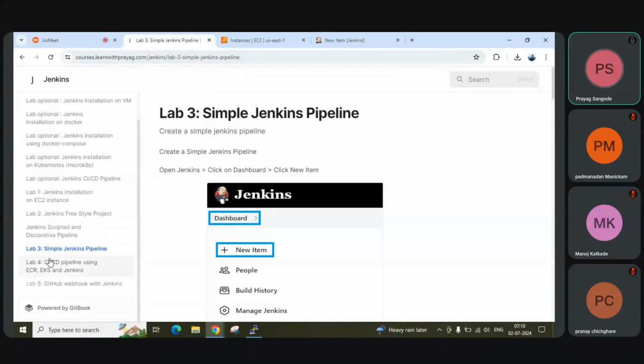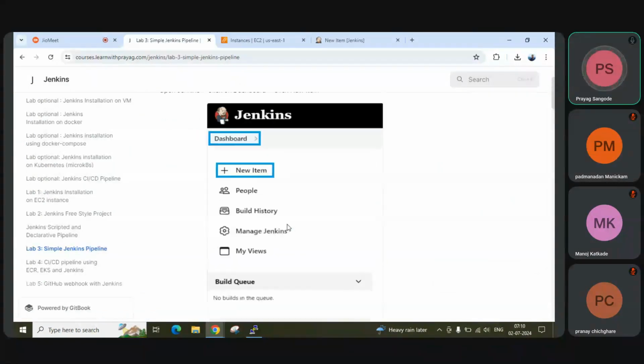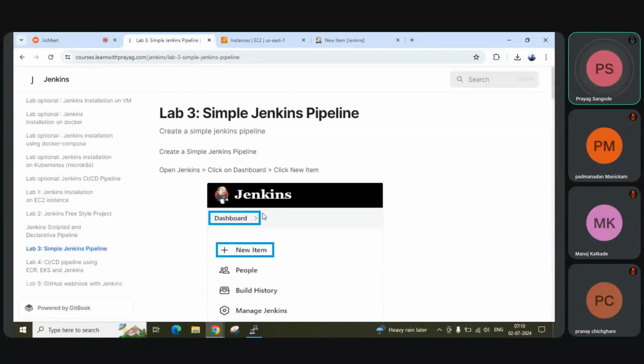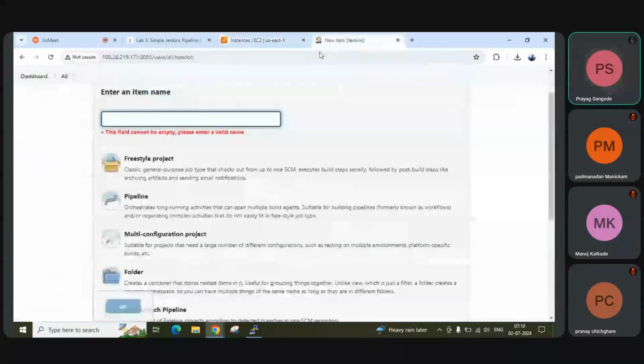Now let's start with the simple Jenkins pipeline. Some of the screenshots may vary because I think in the newest version the UI is quite different. The screenshots are old ones, but the concept is the same. The look and feel may vary. So we'll create our first pipeline.